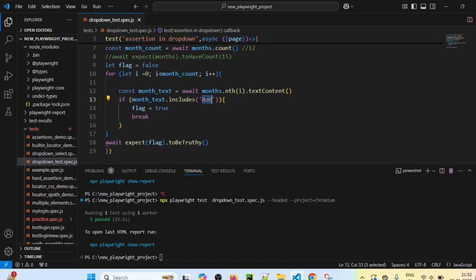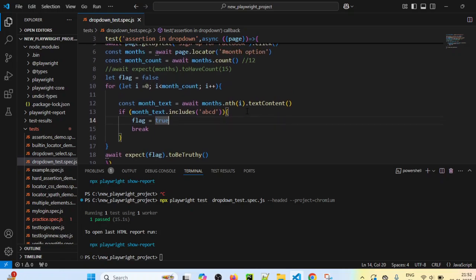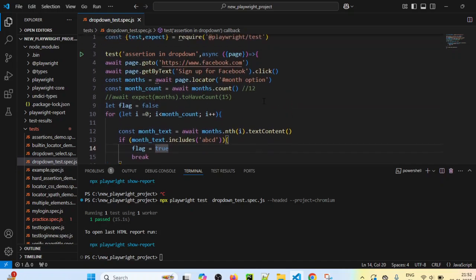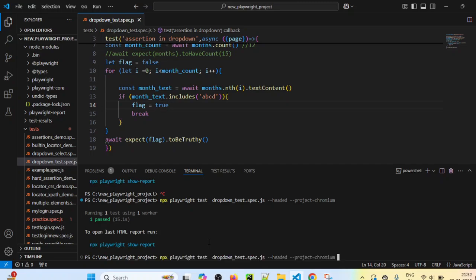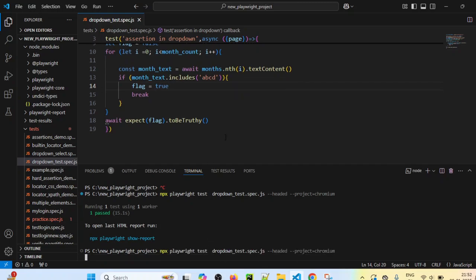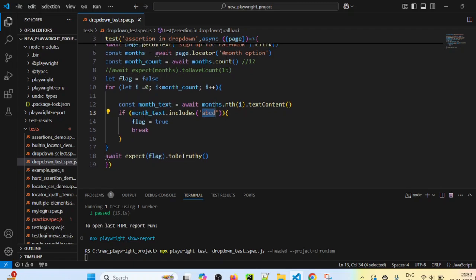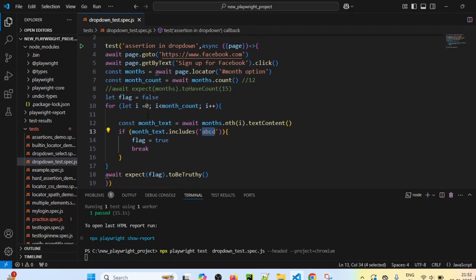Now instead of APR, let's say I am putting ABCD. Whether it will pass or fail? In our month drop down, we don't have any value which contains ABCD as an option. So there is no ABCD option in that drop down. So ideally it should fail the test case now. Let's execute this test case again. This time it should fail because it will not find any value with ABCD in this month text. So let's see what happens.